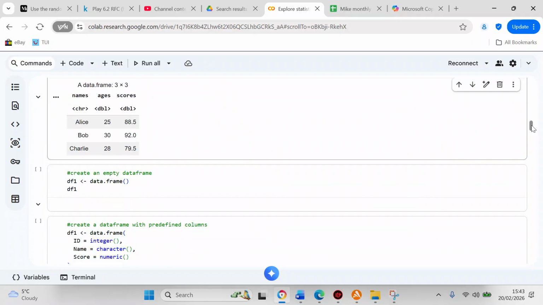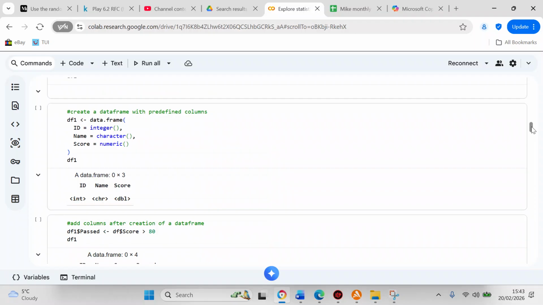You also can make an empty data frame. To create an empty data frame, you say df1 becomes data.frame, and then you print df1. But since there's nothing in df1, it's going to be empty, so you're not going to get anything.